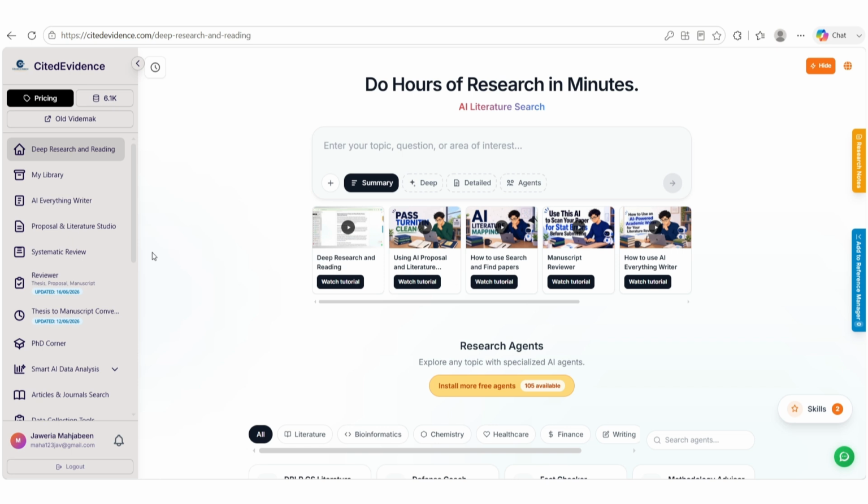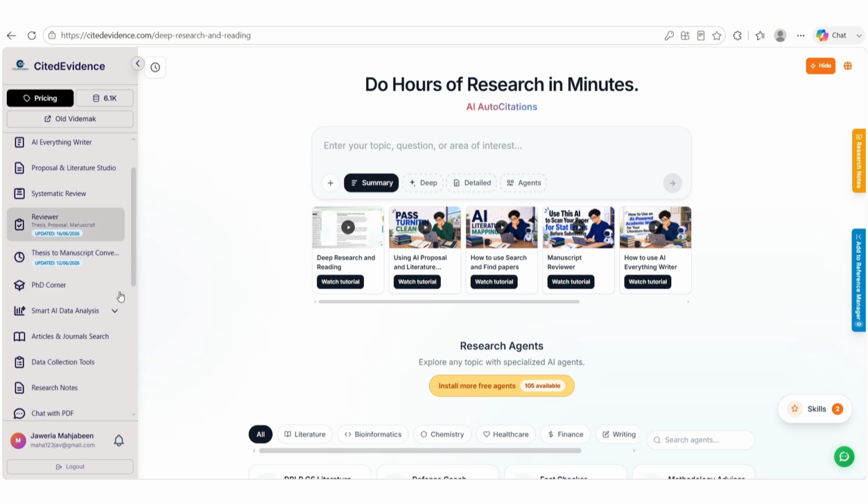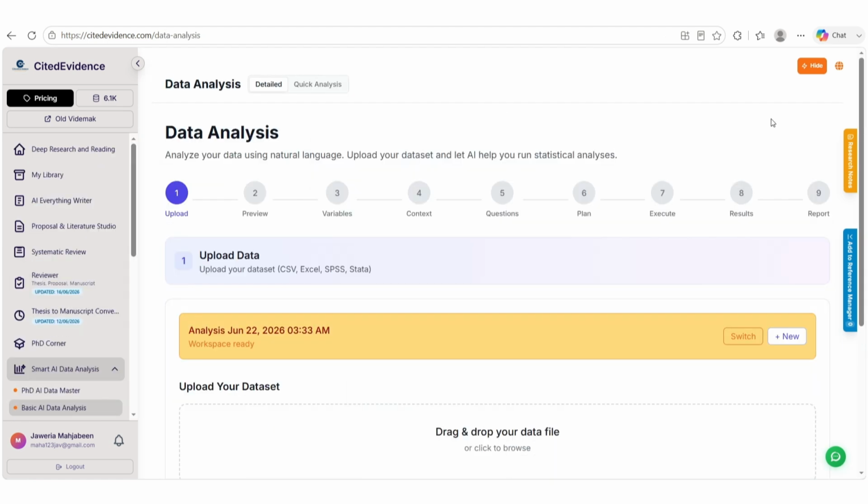On the left side, I can see different research tools like Literature Review, Manuscript Reviewer, Proposal Builder, and Smart AI Data Analysis. Now here's the important part. I click on Smart AI Data Analysis. This is where the entire workflow begins. Now the tool opens, and at the top, I can see the full research pipeline. Upload, preview, variables, context, questions, plan, execute, results, report. This is basically the full journey my dataset is going to go through.